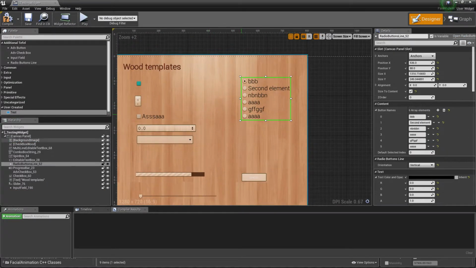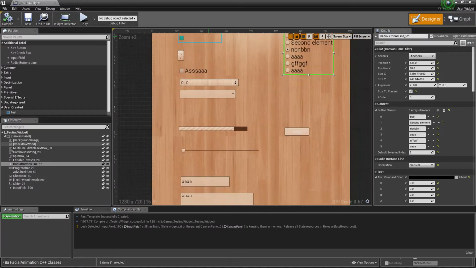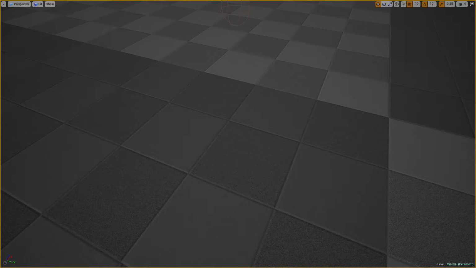I'm also using some custom UWidget like this radio button line, which can be horizontal or vertical, and it also has an array of options which are visible, and yeah, that's basically it. Okay, so you see everything works like it should, there is no problem with it. Checkbox works like intended, combo box works. This slider also, and both text fields are changing, yeah, and everything is working.